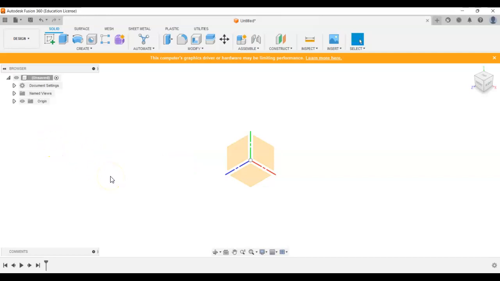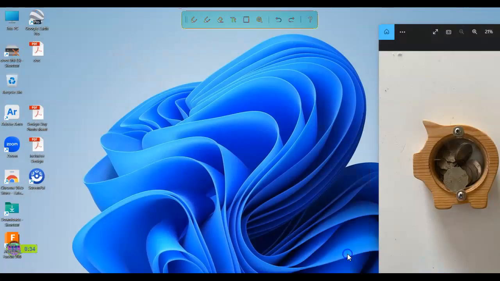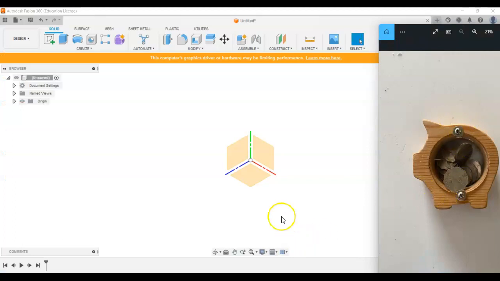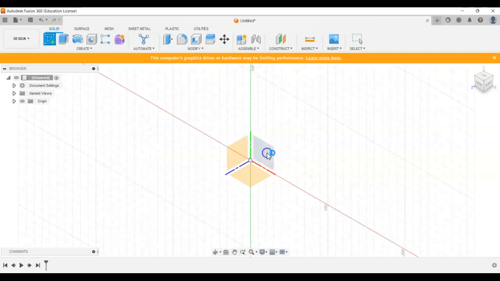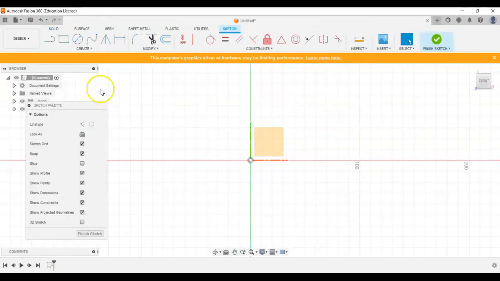So for most of the products, the ones that stand up, so I'll just show you here. The one like the piggy bank that stands up, I'm going to want to draw that on this surface here, the one that's changing color now. So I click on create sketch, which is supposed to look like a piece of paper with a green plus. Click here, and now I'm drawing on that surface.